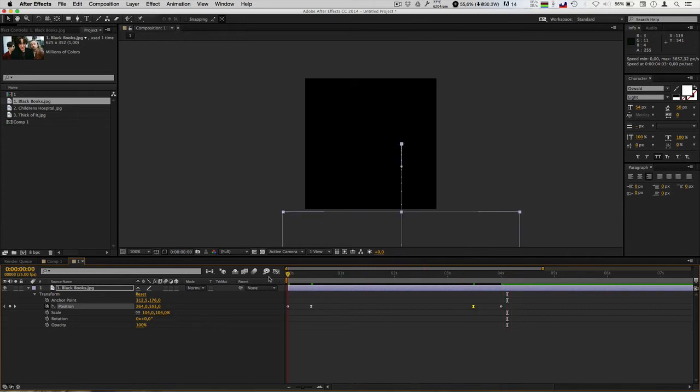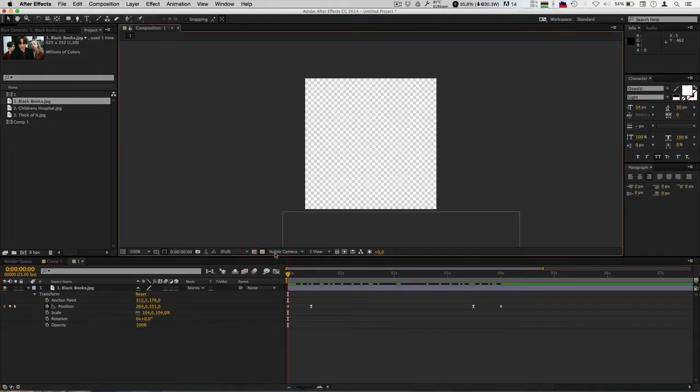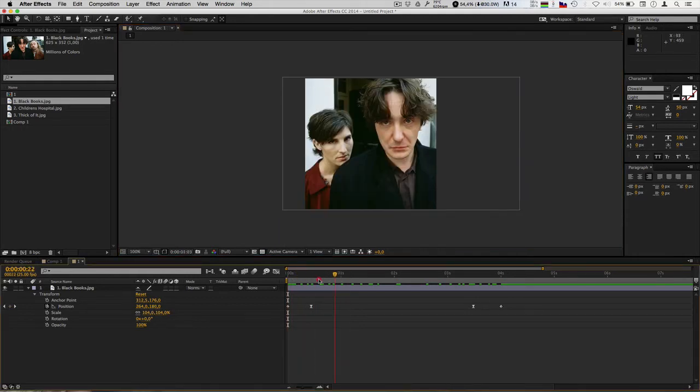So there's my animation. Now what's important to note about when you're working inside a comp like this that's going to be inserted into another composition is that this background area here is in fact transparent. If I click the toggle transparency grid button over here, it changes to like a checkerboard, and the checkerboard shows me any areas of the image that are transparent.